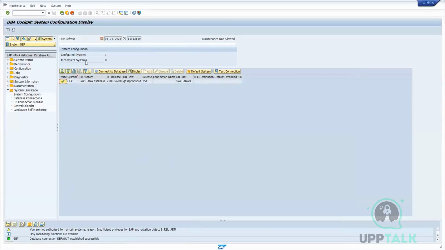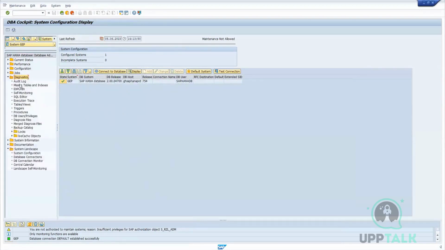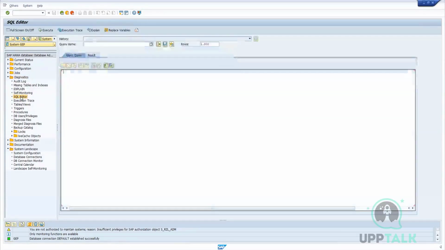Okay, now you want to run SQL statement. How to run SQL statement? You can go to the diagnostic folder. Diagnostic folders are there. Now you can go to the SQL editor. Are you able to see? Double click on the SQL editor. Now you run any SQL command. Select star from dummy. Every database is having the dummy table, right? D-U-M-M-Y, dummy. Execute F8, or there is an execute button on the top, below the SQL editor. This circle execute button.